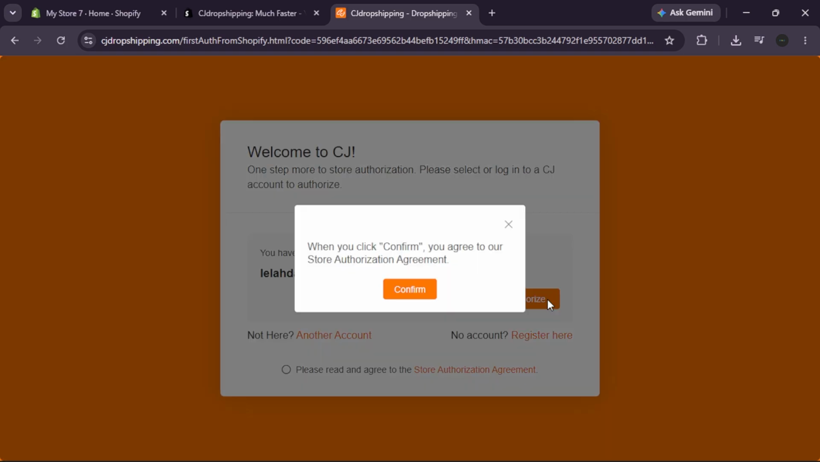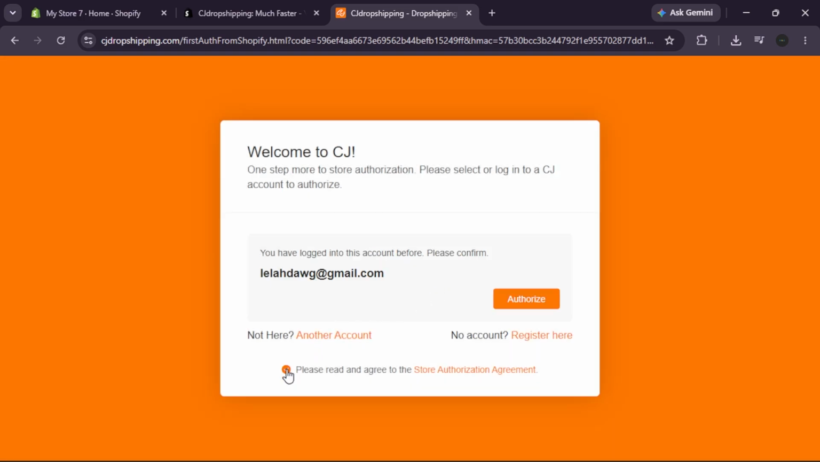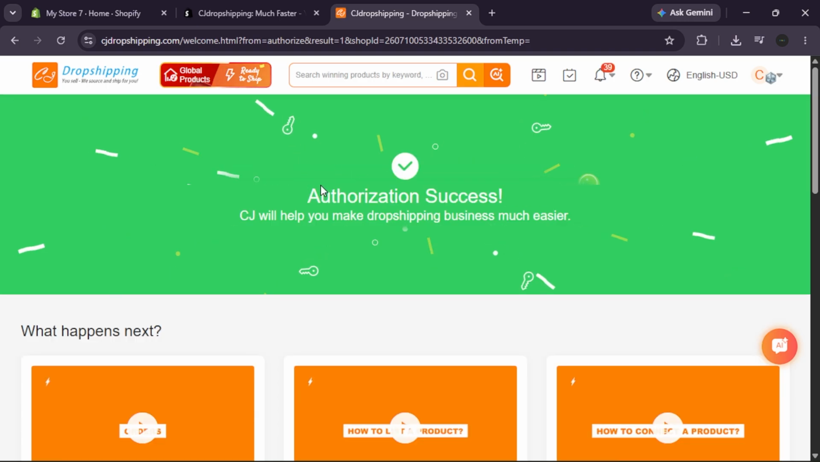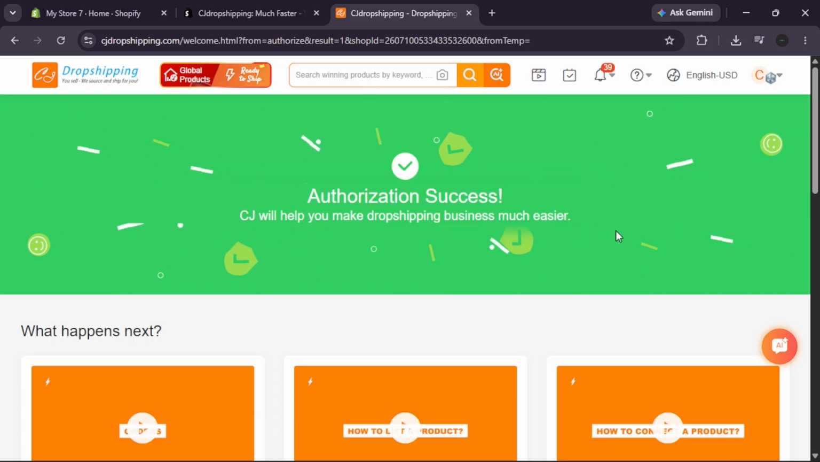To make sure everything worked, go back to Apps, then Shopify, and check if your store shows as active. If your store is showing there, that means CJ dropshipping is now connected to your store.